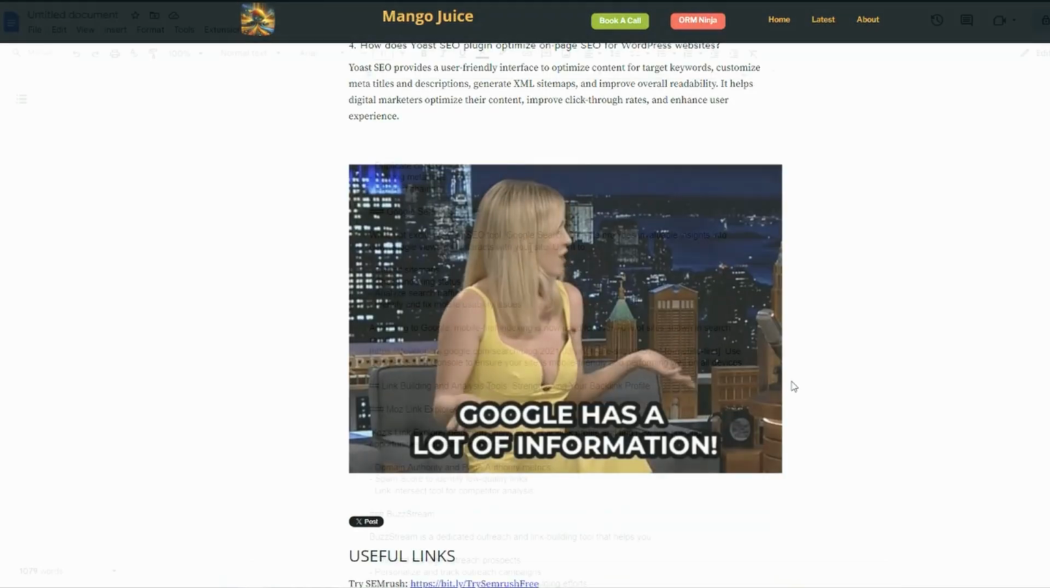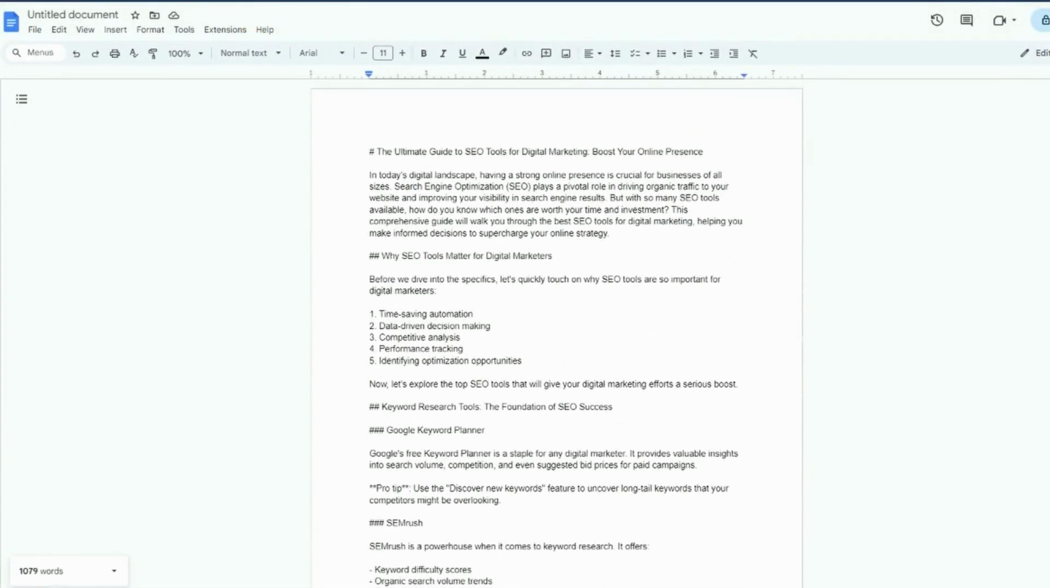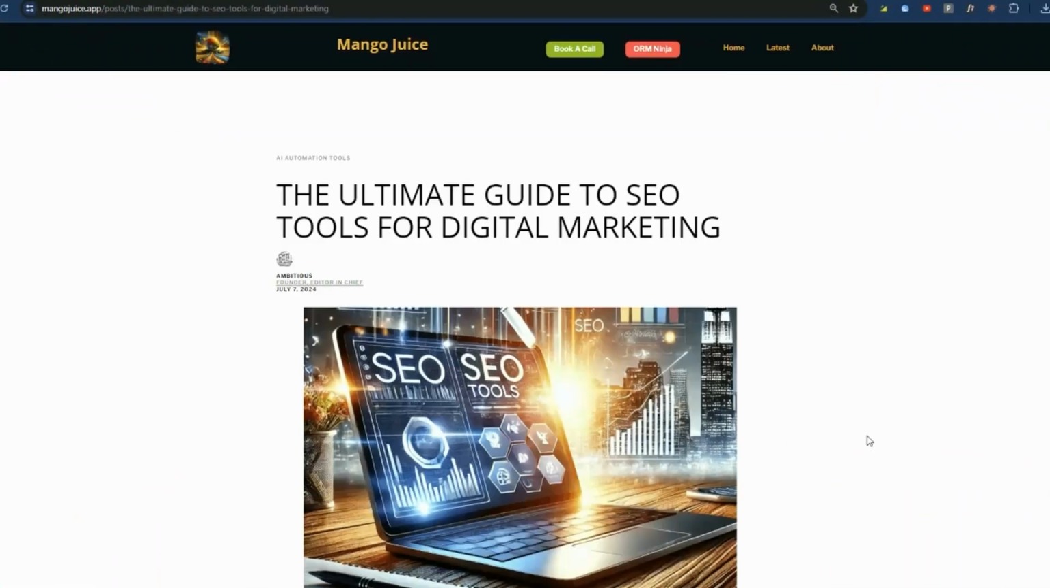Useful links. Now it's time to publish this article. When I've done that, I'm actually going to index it, and we're going to see where we can get it ranked within the next 48 to 72 hours. Here is the article that Claude Outrank generated.